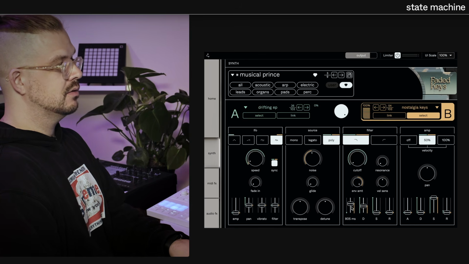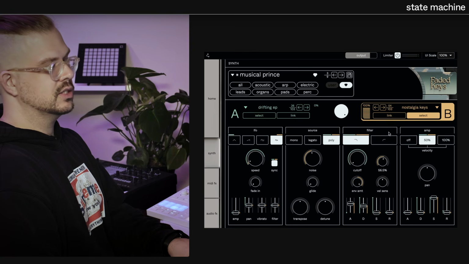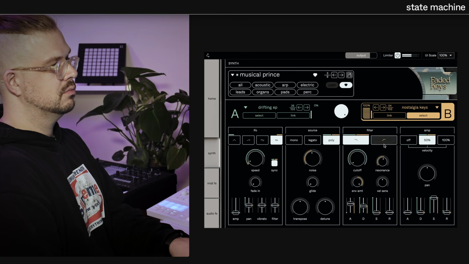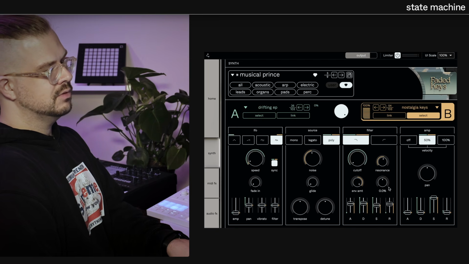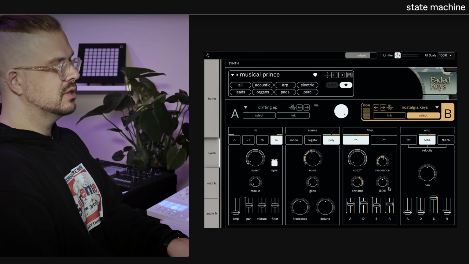Here's turning up the attack. Even with the resonance turned up, this is great. Very classic. And adding a bit of sustain and release. And these are pretty common on most synths, and you can easily hear what this will do.